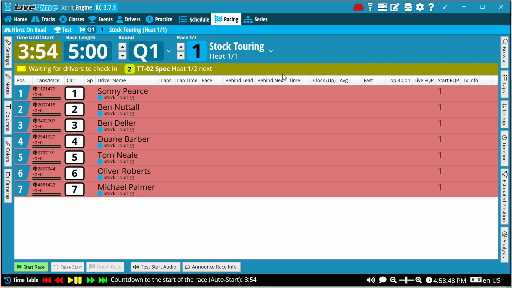And that is pretty much it for the start of the race. At this point you can push the F5 key, which will announce for all of the marshals to get to the track, and the F6 key to get volunteer marshals to the track.